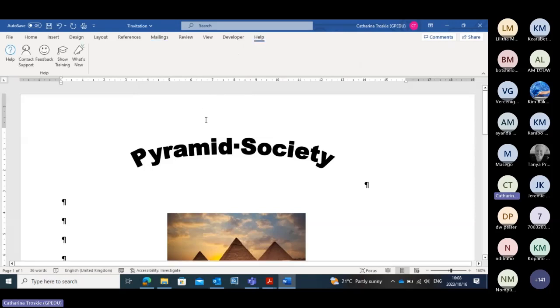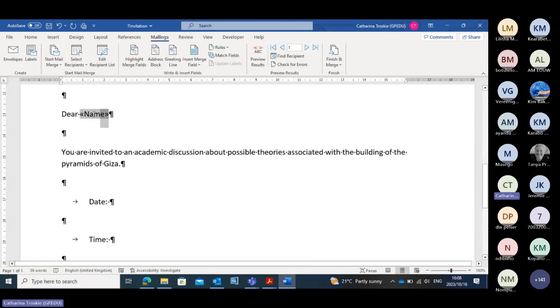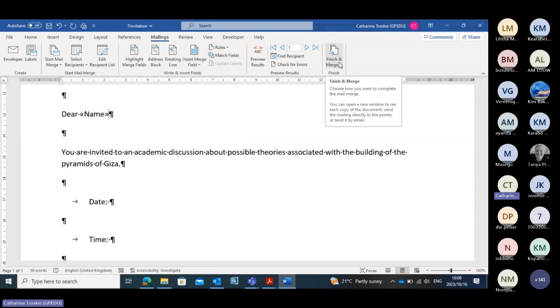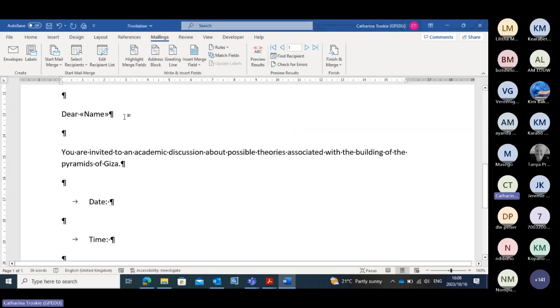After this, we inserted the merge field, name. So you select insert merge field, select name, and then you go to finish and merge, edit individual documents. I'm going to cancel here. I'm sorry, I just want to say something. Before you do the finish and merge, remember this document, your original document, must be saved. So you'll save 7 invitation at this stage.